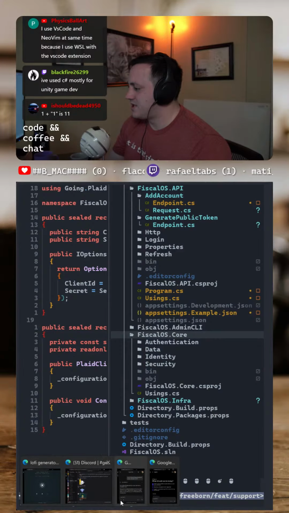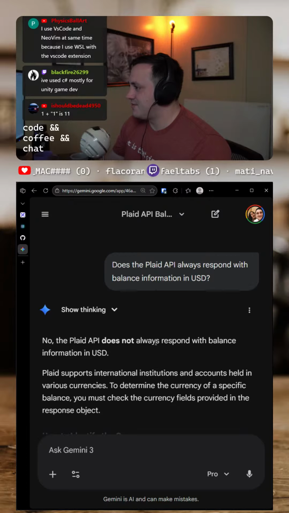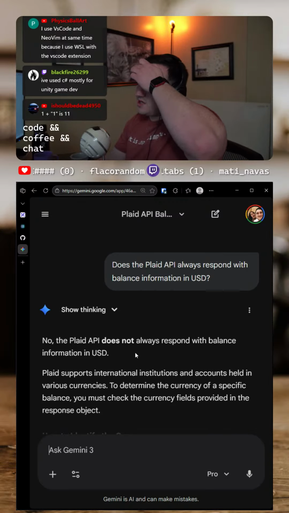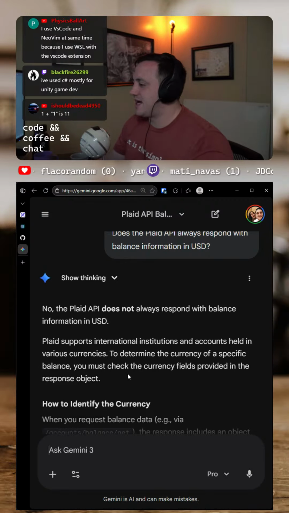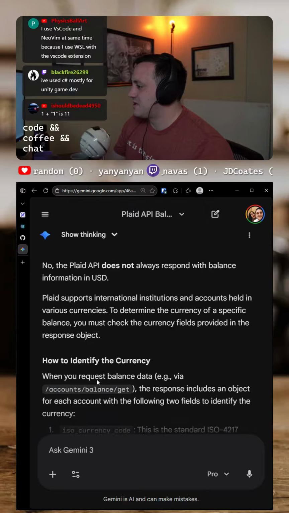Oh, what was I doing? I was asking Gemini a question, wasn't it? No, the Plaid API does not always respond with balance information in USD. Plaid supports international institutions and accounts held in various currencies. To determine the currency of a specific balance, you must check the currency fields provided in the response object.